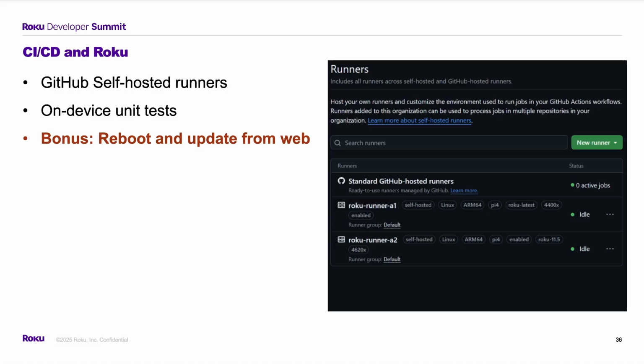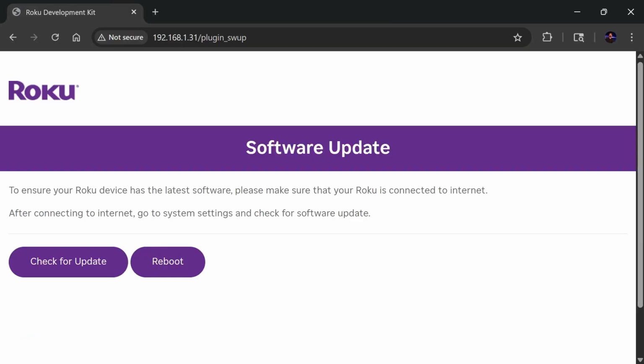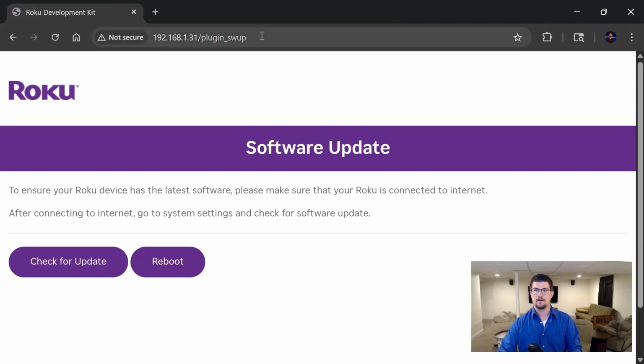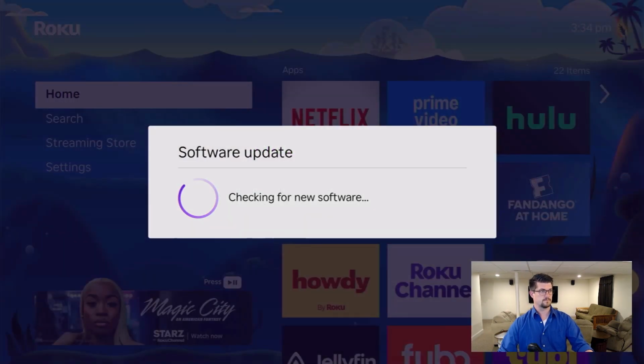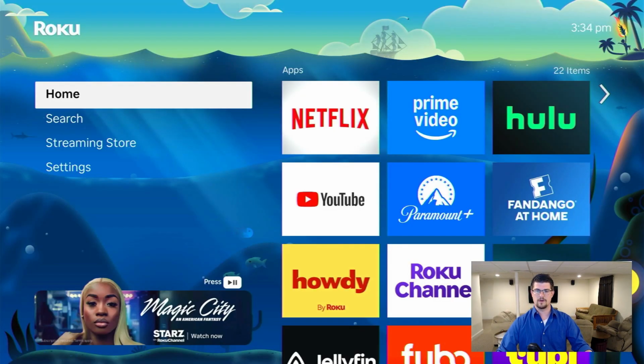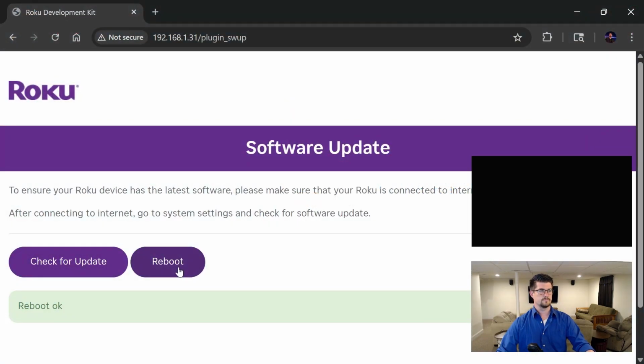Now, one bonus tip for you is that starting in Roku OS 15.0, they've added the ability to reboot your Roku and check for updates from the web. So you can go to this website right here, plug in swup with an underscore on your 15.0 or greater device, and you can click check for update. I'm going to go ahead and show my Roku when I click that. And you can see it's checking for updates. And the same thing for reboot. I'm going to go ahead and click that. There's going to be less to see here, obviously, because it's rebooting, but you should see the boot screen in just a moment.